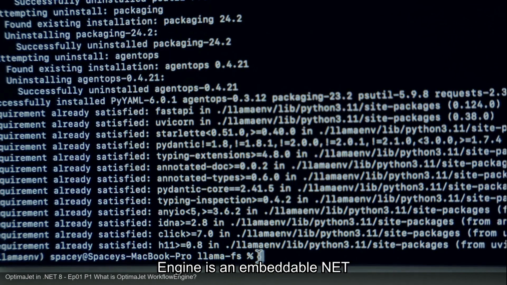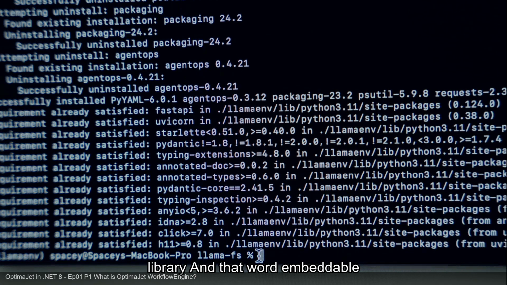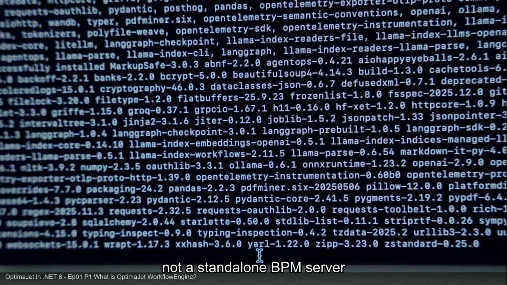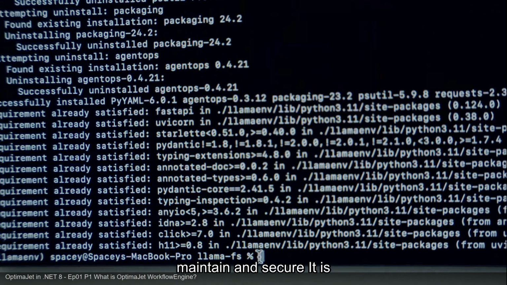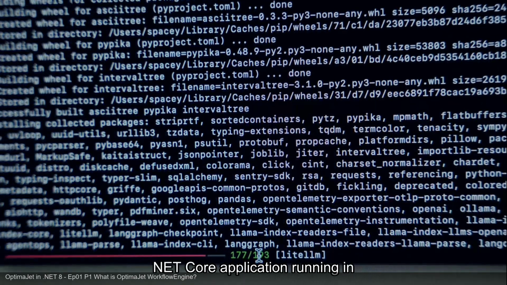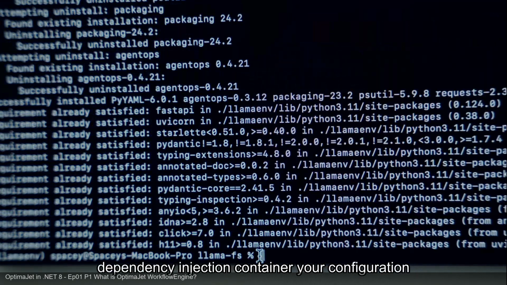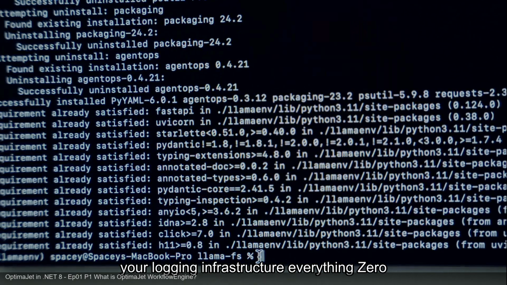OptimaJet WorkflowEngine is an embeddable .NET library. And that word embeddable is doing a lot of heavy lifting here. This is not a standalone BPM server. It is not a separate microservice you have to deploy, maintain, and secure. It is a NuGet package that lives directly inside your ASP.NET Core application, running in the same process, sharing your dependency injection container, your configuration, your logging infrastructure, everything.